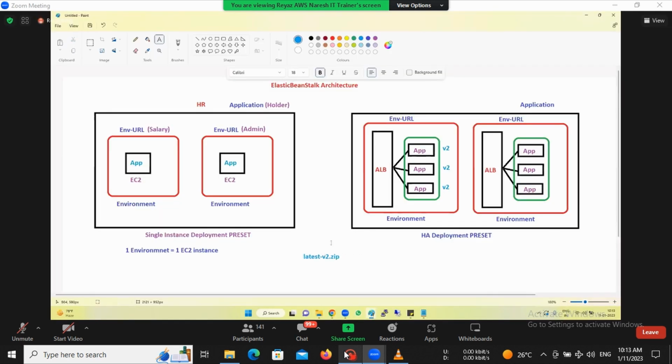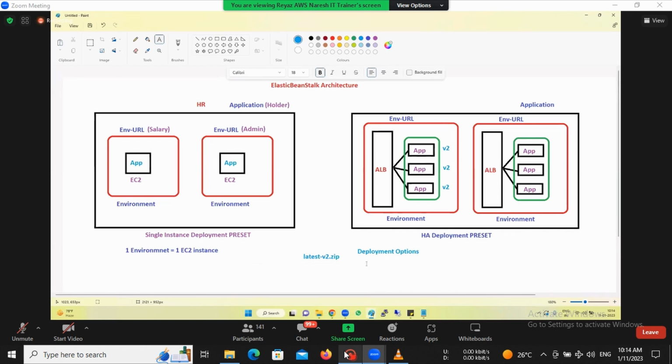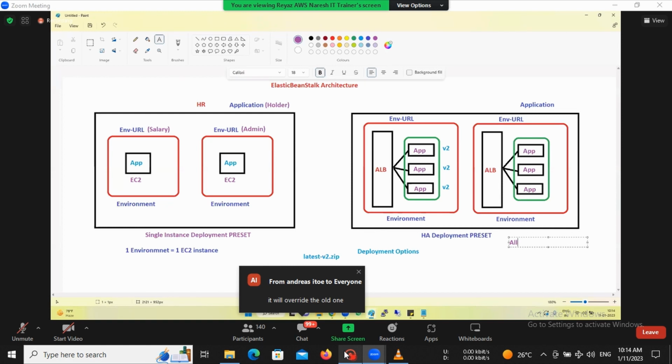So how do we do it? Will you go ahead and log into the EC2 instances and then update the application to version 2 one by one? Will you do it? No. We should not be doing it manually. We should be giving it to Beanstalk to do the deployment. So for that, we have something called deployment options. The latest zip file, you have an option in Beanstalk to deploy the new one. Once you click on deploy, there are a few deployment options.